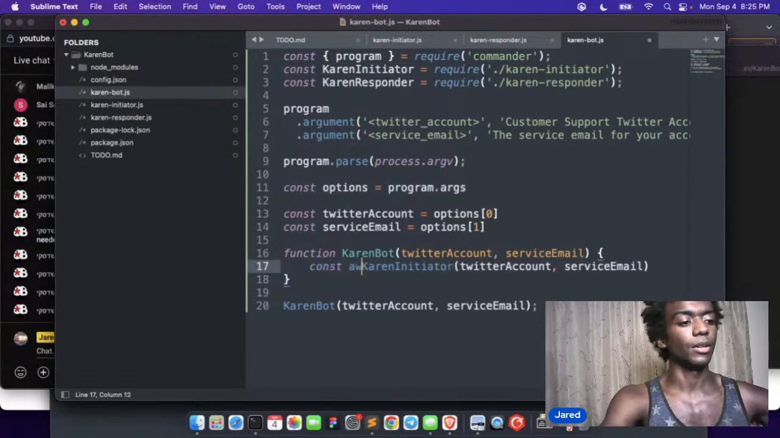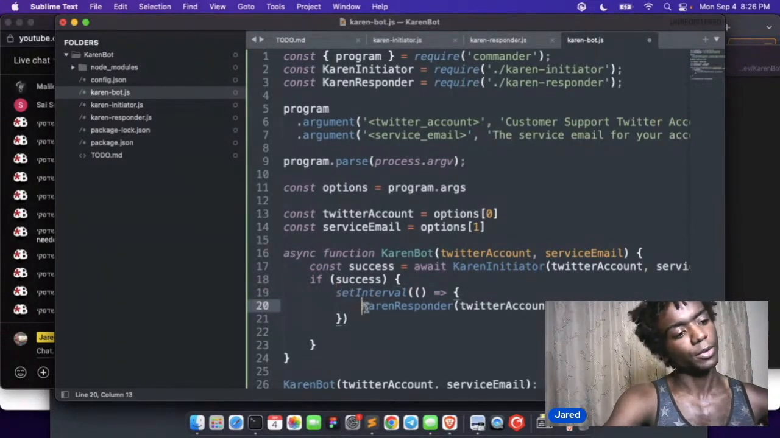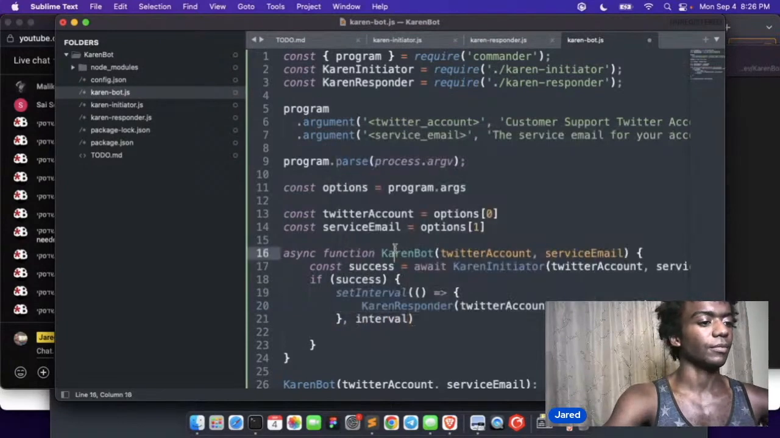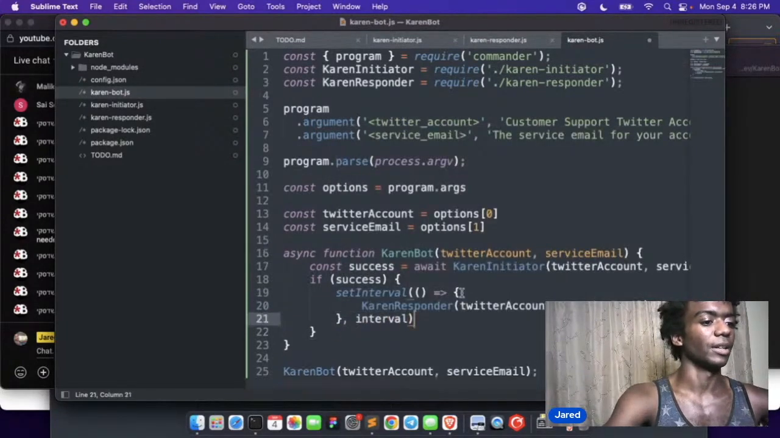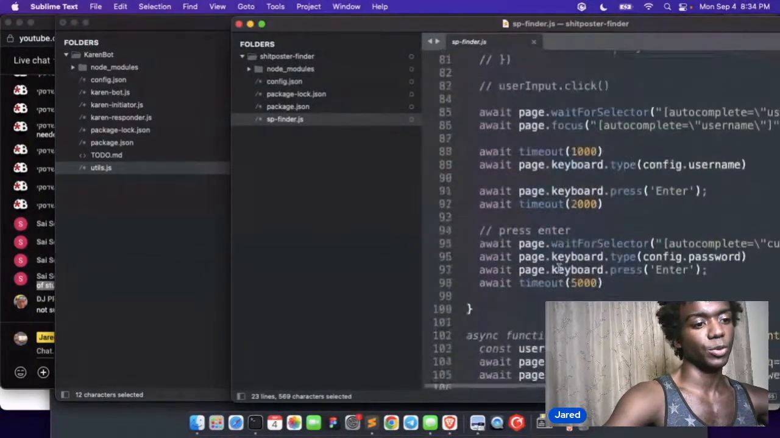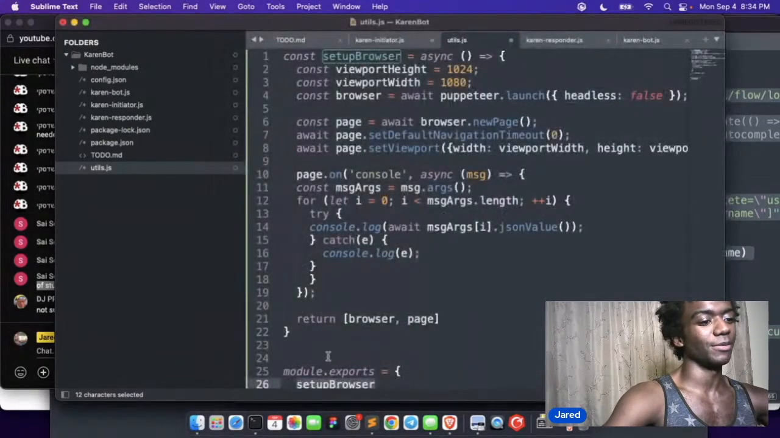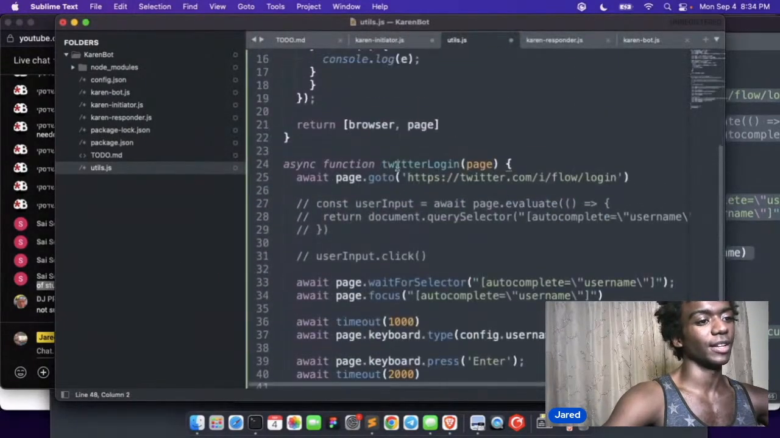So we're going to run the initiator, and the responder script, oh, I just realized. Do we want to, no, we just want to fire this off. And then the interval is going to be right here. Okay, so this is going to set up the browser. Twitter login. I'm just copying this from our Twitter video. I did this one like a month ago.